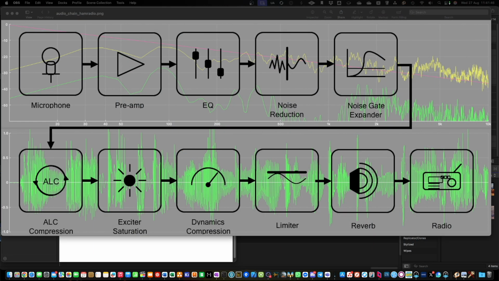So here's a diagram that I've done of what I think should be in the ideal audio chain. And I'm going to run through this and compare it to what I've done in the Apollo. And hopefully it'll clarify a few things and why certain items are in the order that they are. So first of all, the microphone.